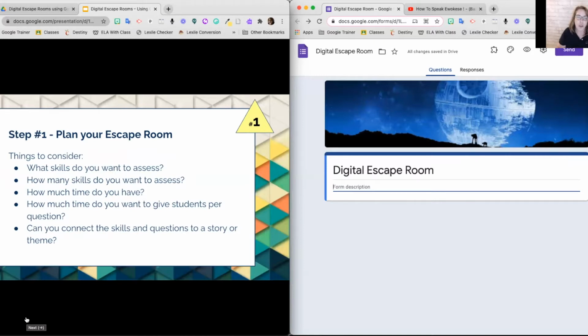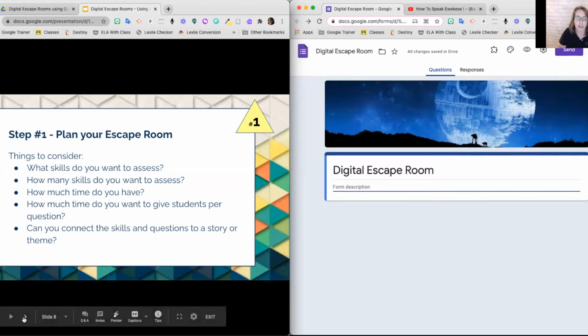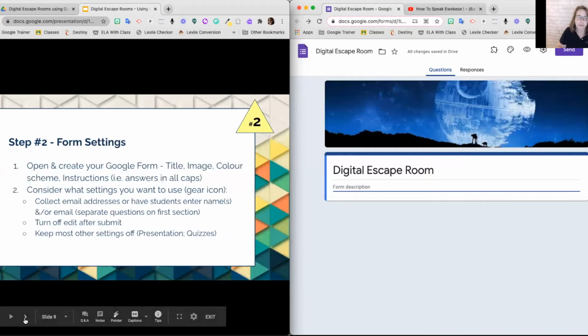And then lastly, you want to see if you can connect the skills and questions in your escape room to a story or theme. Sometimes it's easier said than done. Sometimes your subject naturally contributes to that. But if you add that story or that theme to your escape room, it's going to make it even more engaging for your students.